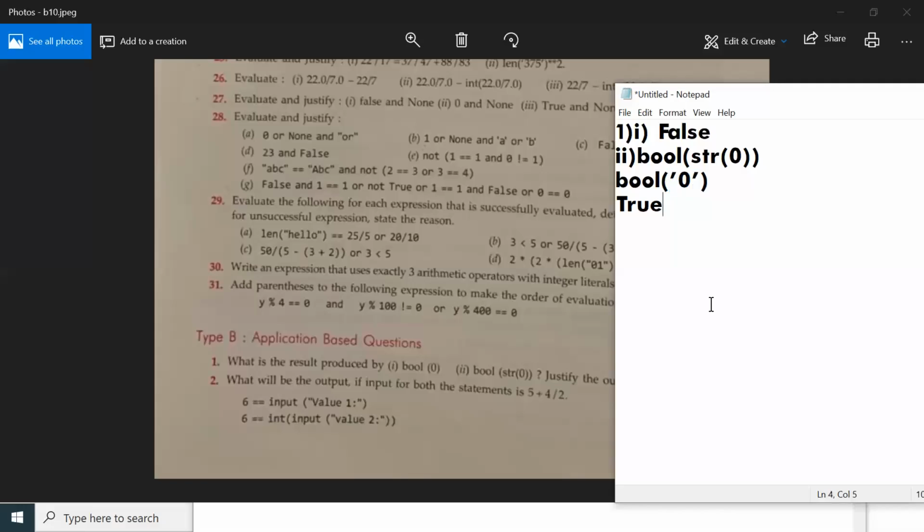Next, let us go to the next question. The next question is, 6 is equal to input of value, and what will be the output if the input for both the statements is 5 plus 4 divided by 2? There is an input function in both the statements. When it asks for the input, I am going to type 5 plus 4 divided by 2. What will be the output? That is what they are asking.